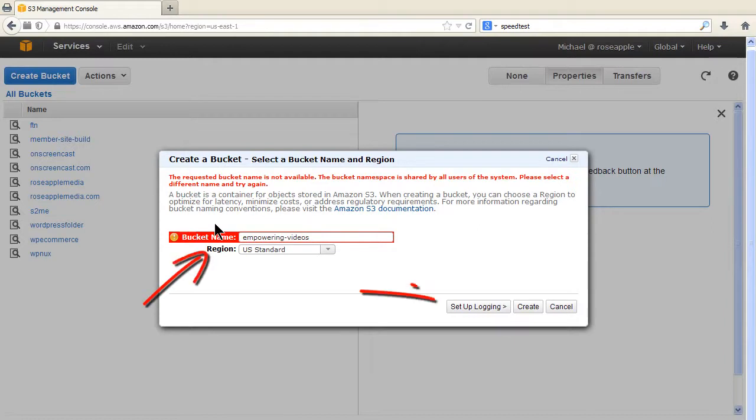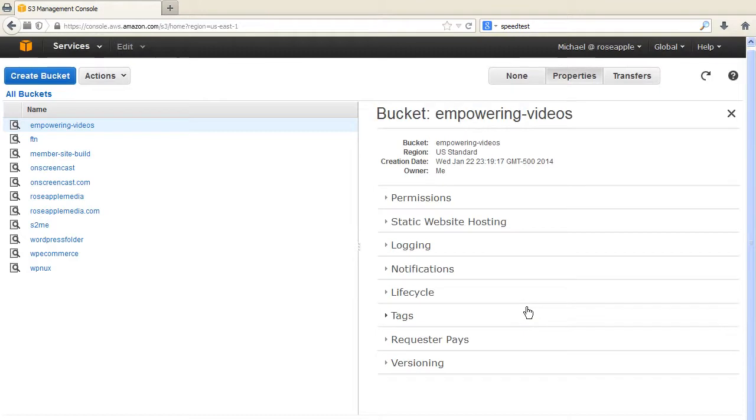The region and the setup login can be left at the default. Click the Create button. This is the bucket name that will be entered in the Amazon S3 Bucket File Name field for S2 Member. Copy this bucket name.